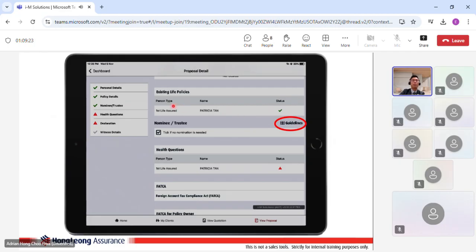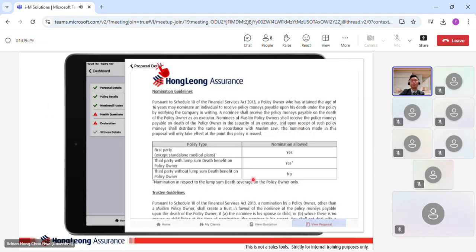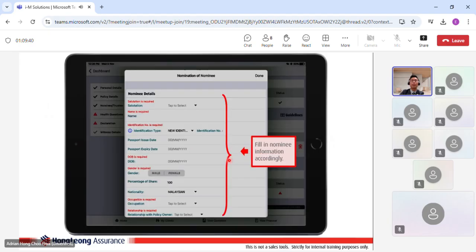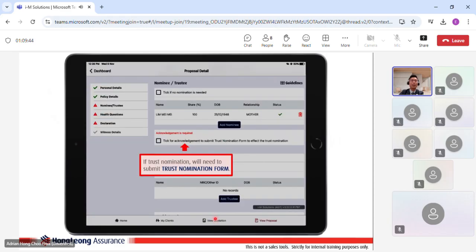So next is a nominee or trustee. So if let's say you don't know what is a nominee, what is a trustee, even though here they have a guideline over here. So if let's say at the moment they don't want to appoint any nominee yet, you just click for tick if there's no nominee. If let's say they want to add, then they can tap here, tap to add the nominee. So fill out the information accordingly lah. Then tick for acknowledgement to submit the trust notification form.